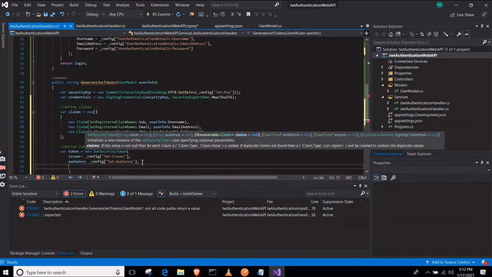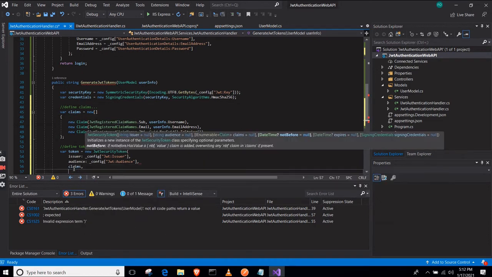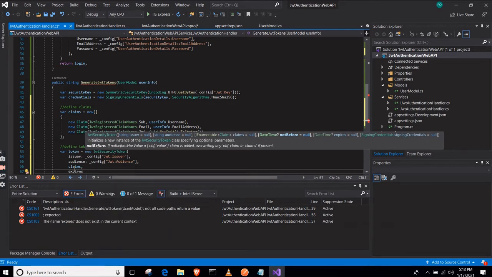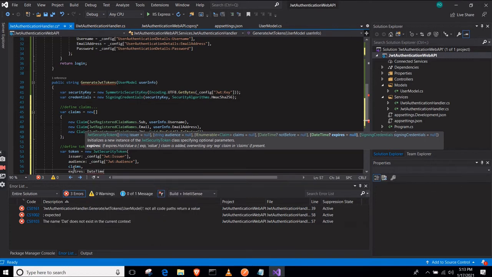Okay, and then it also takes claims. So pass in the claims array that you have defined above. Then it also takes expires. You can tell it to encode the time it's going to expire and validate against it. So let's say our token will expire in 5 minutes.